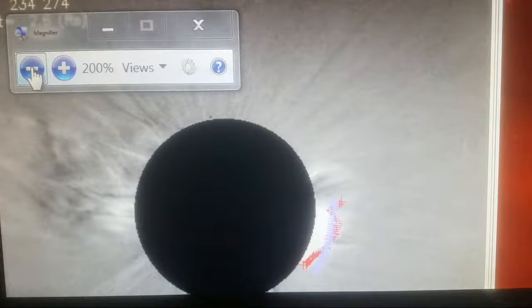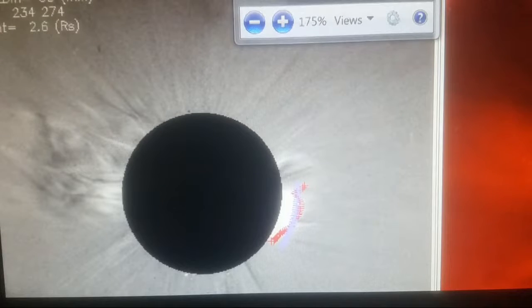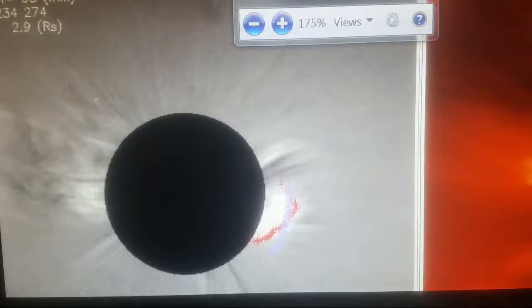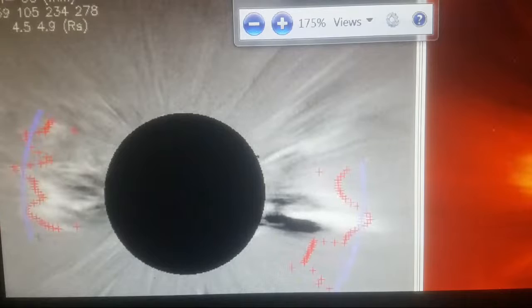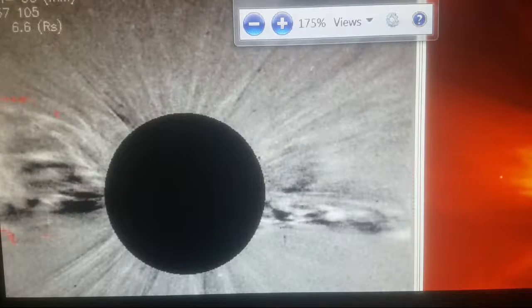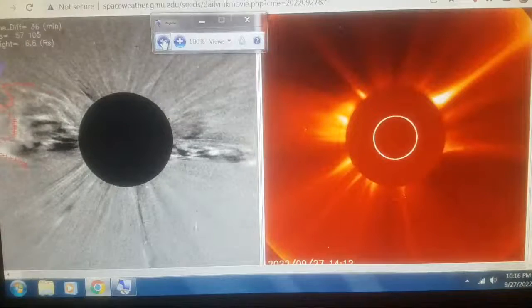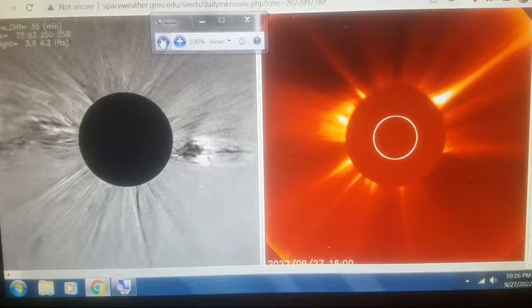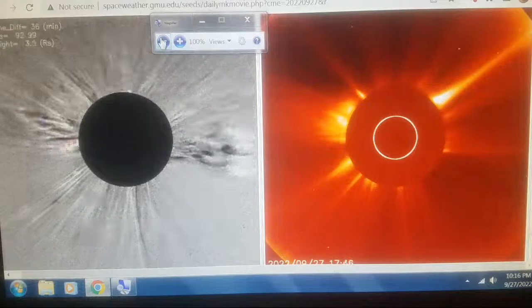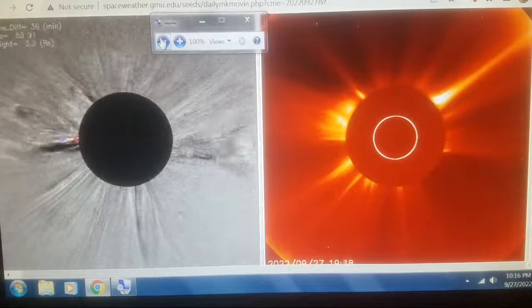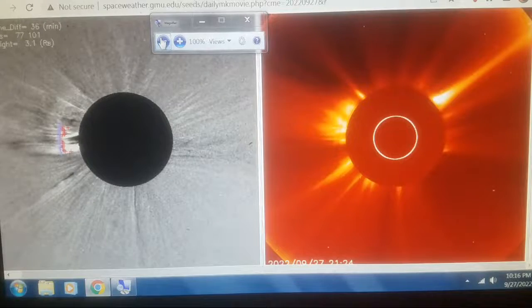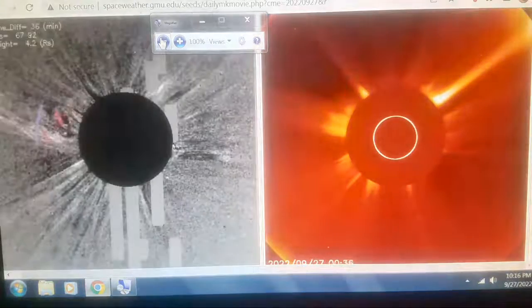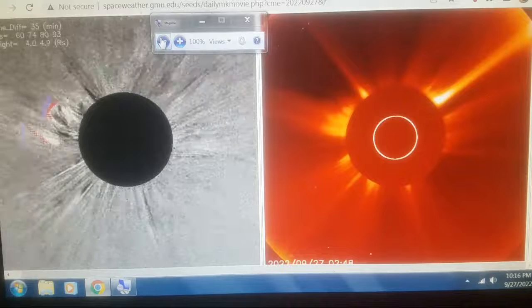Okay, so we'll zoom back out of that a little bit, and then as it continues on out, there's the fourth CME. It continues moving out really slowly. Or that was the last CME. That was the fifth one, okay? So, boom. Here we go through the loop again.